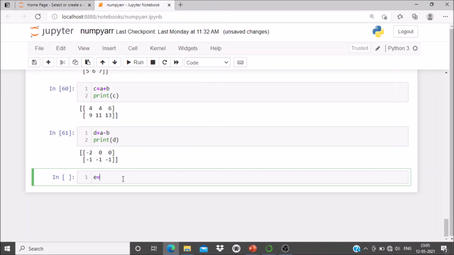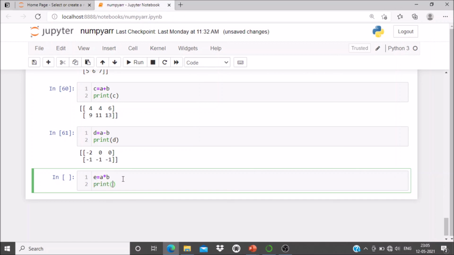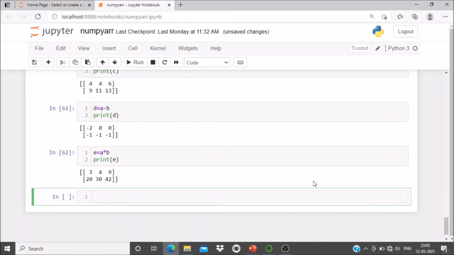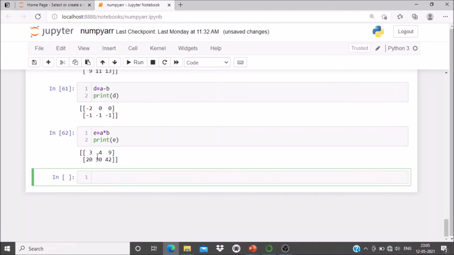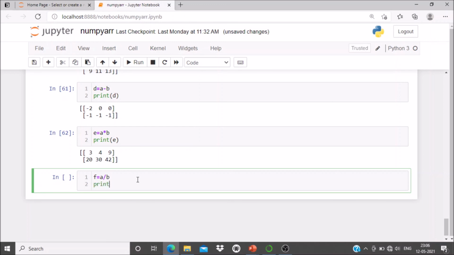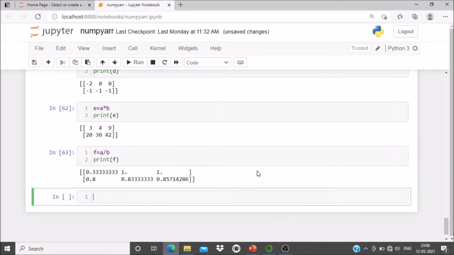On the same line, we can multiply and we can divide. So suppose e is equal to a into b, and we can print e. Now here you can see the multiplication is element wise: 1 into 3 is 3, 2 into 2 is 4, 3 into 3 is 6, 4 into 5 is 20. So you can see element wise multiplication between the elements of A and the elements of B. On the same line, you can get the division A divided by B, where element wise division is possible, and you can print F. Now run this. Now you can see the element wise division is performed.